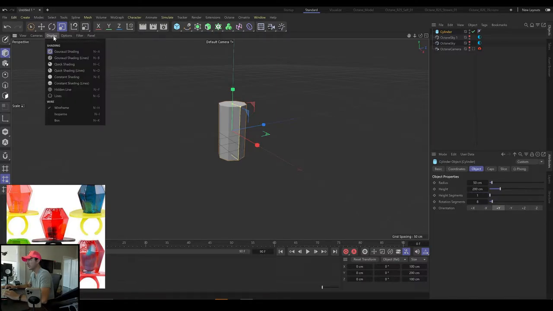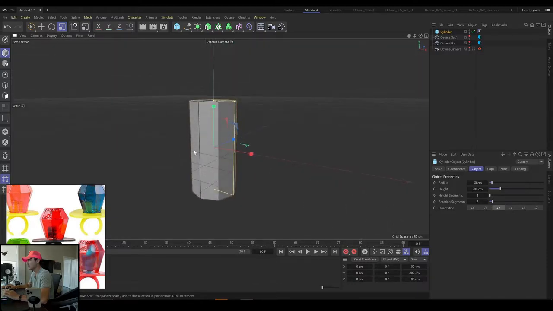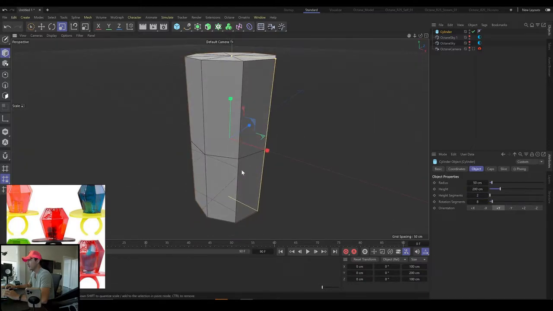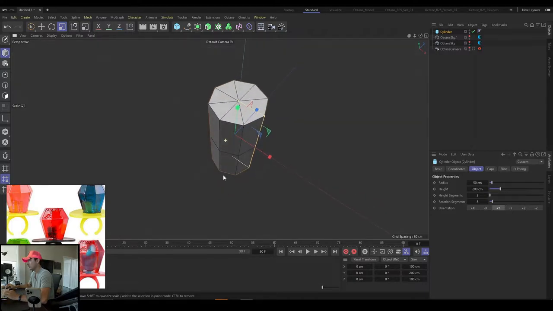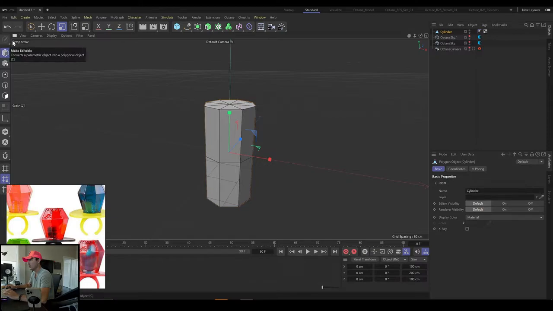And then if you go to display, shading lines, or quick shading lines might help. You can see the segments there pretty nicely. And we may need 2 segments actually. There we go. So this doesn't look like a ring pop yet, but it will in a second. So what we need to do now is, I believe, just click C, or this guy here, make it editable.